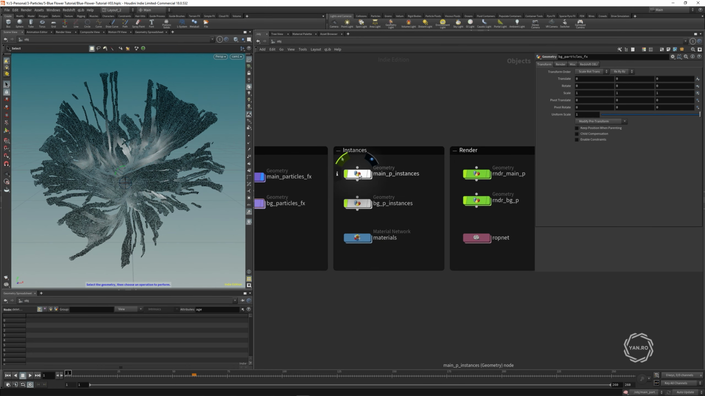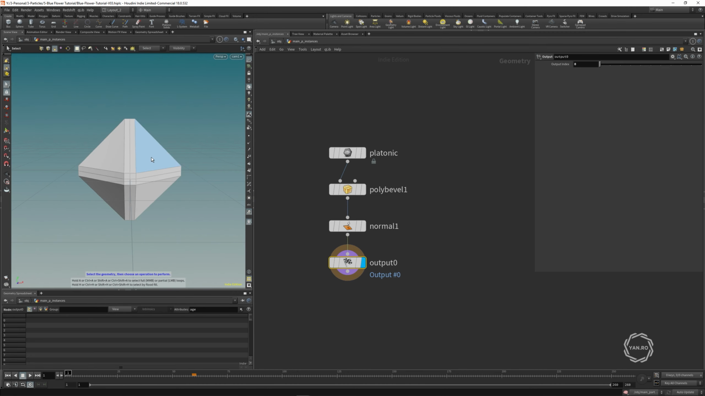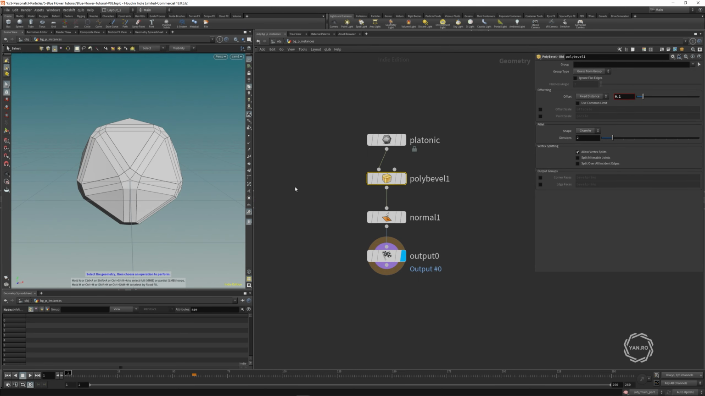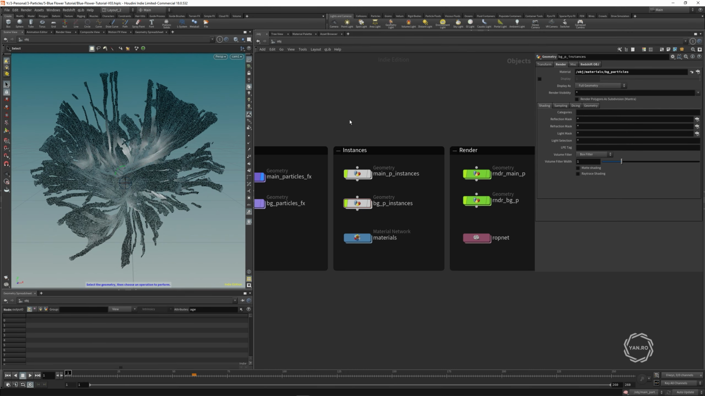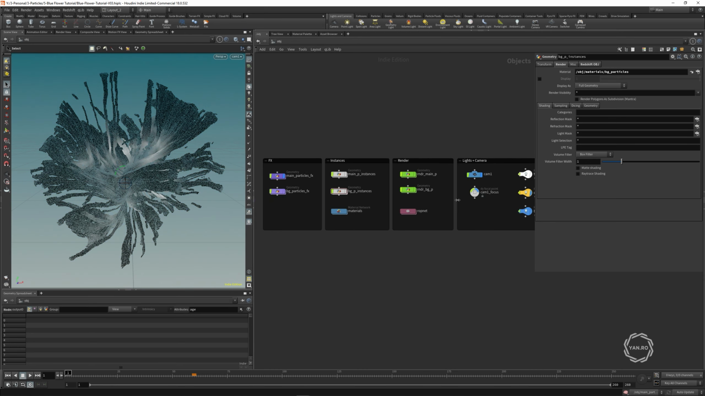And next, as I said, we have the main instance geometry that will be used over the points. As you can see, it's very simple, but it will catch some really nice reflections. Then we have almost the same geometry for the background particles. I usually like to use custom geometry instead of just simple spheres over the points, even if it's harder to render, but it gets more detailed results.